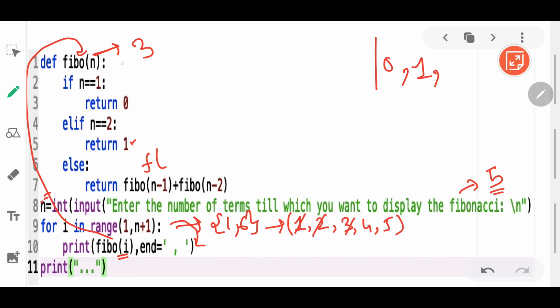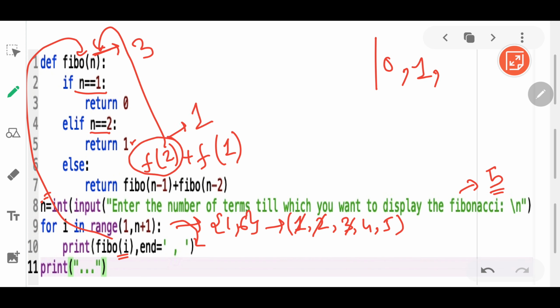What is n? N is your 3. So 3 minus 1 is how much? 2 plus Fibo n minus 2. N is 3. 3 minus 2 is how much? 3 minus 2 is 1. So now again this particular function will be called. So now with the value of n as how much? 2. So it will come to this particular line. If n equals to 1, n is not 1. If n equals to 2, is n 2? Yes, n is 2. So the result of this part will be how much? The result of this part will be 1.